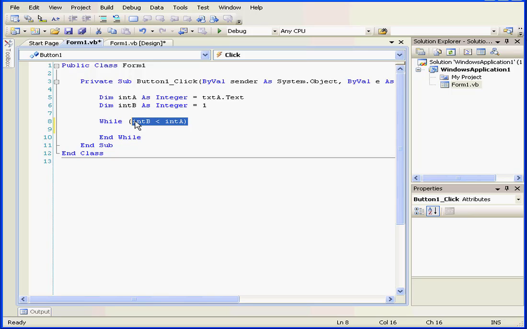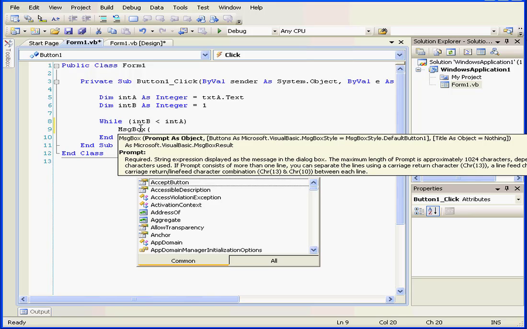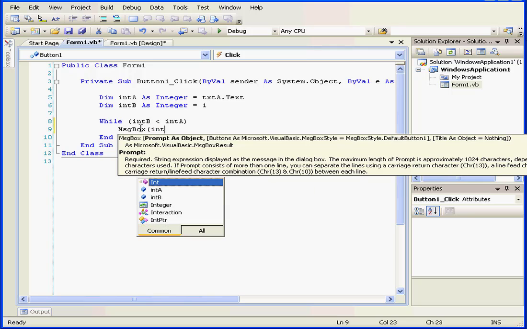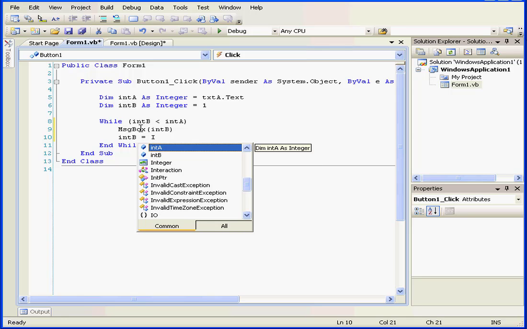Here's my comparison test. As long as this returns true, the loop will execute. Let's use the message box function. Open parenthesis, integer b, close parenthesis. Next, integer b equals integer b plus 1.